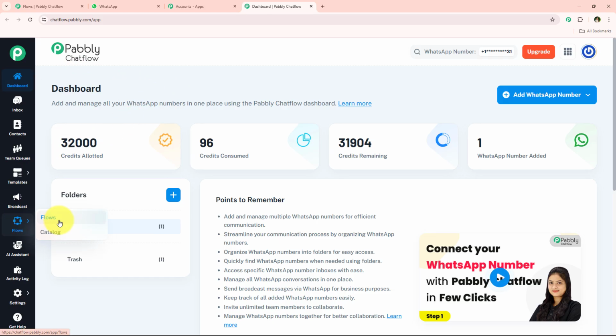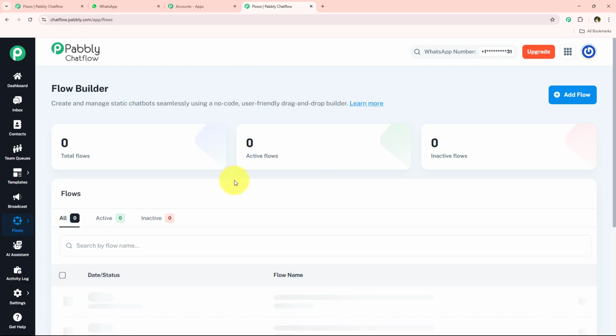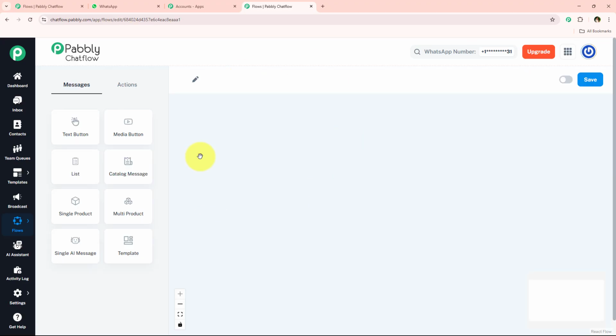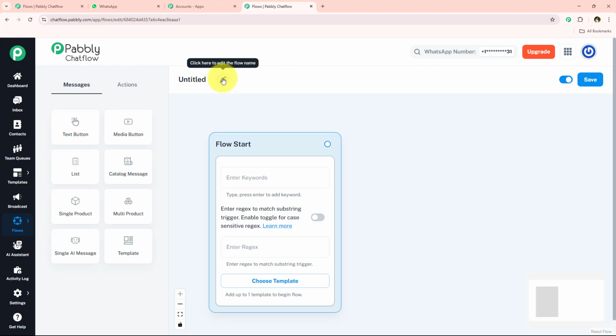So I'm directly going to move on towards this flow section of my Pabbly Chatflow account, and over here I'm just going to create a new flow. For that I'm just going to click on this add flow button, and once I click on this add flow button, first I'm just going to name my flow. So I'm just going to go towards this edit flow name and name my flow as WhatsApp chatbot for Cartoonist business.